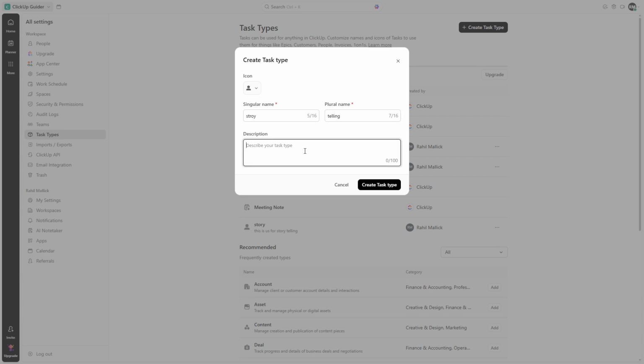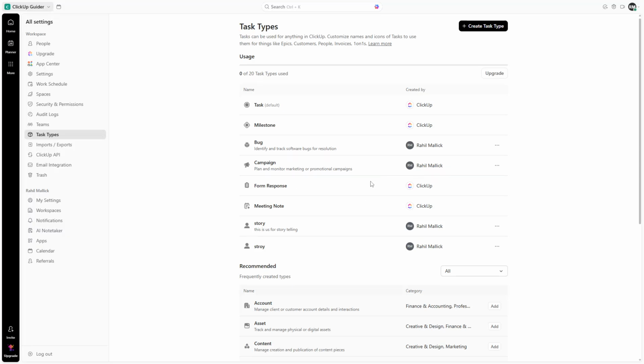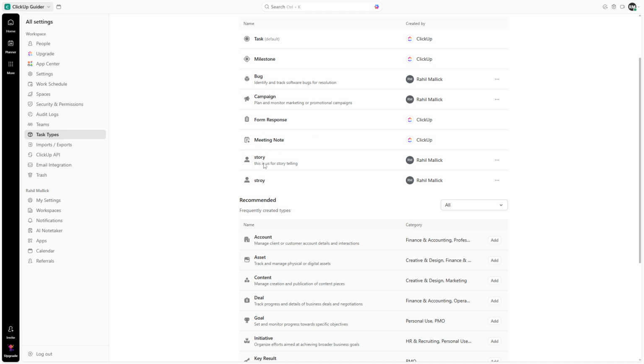This could include specifics that make tasks stand out or align more closely with project requirements. When ready, click Create Task Type. By finalizing this, you're adding a new tool to your ClickUp arsenal, enhancing your ability to manage projects with precision.